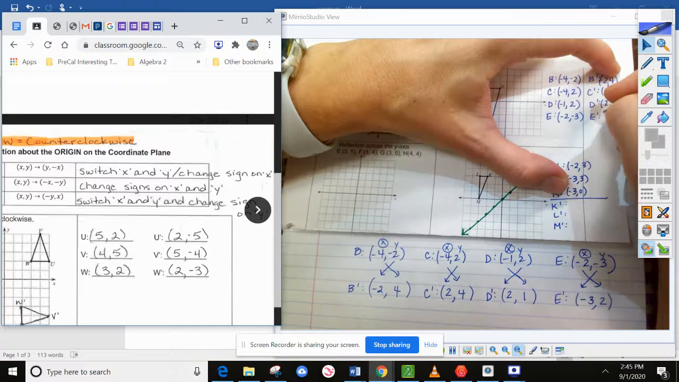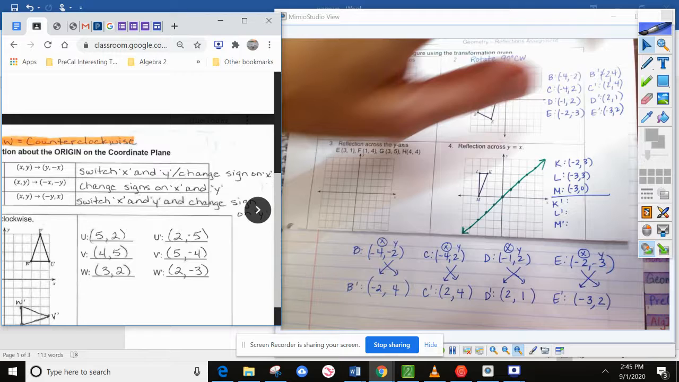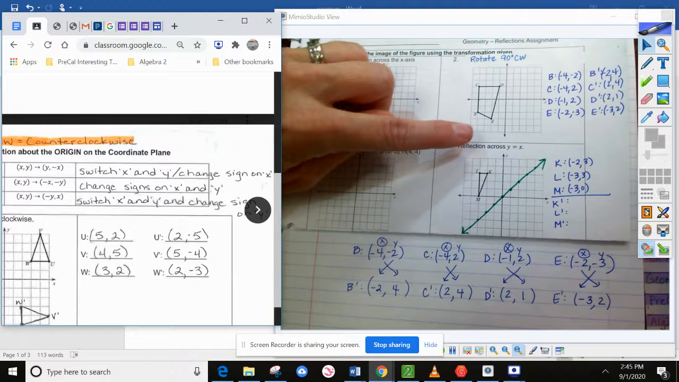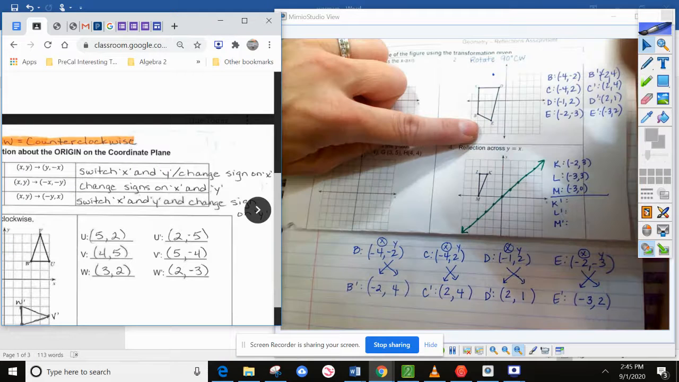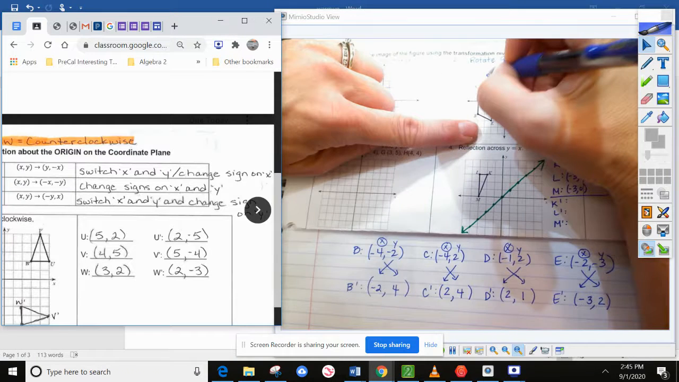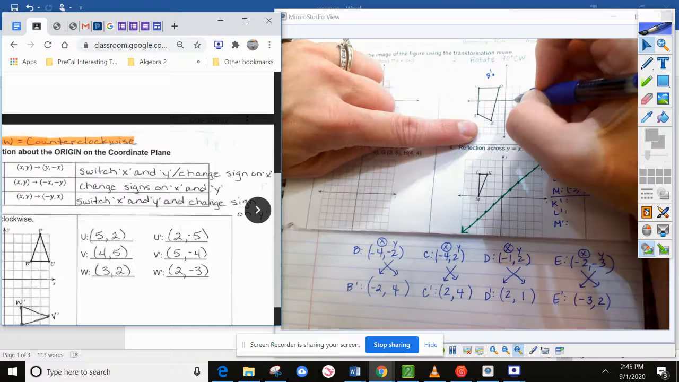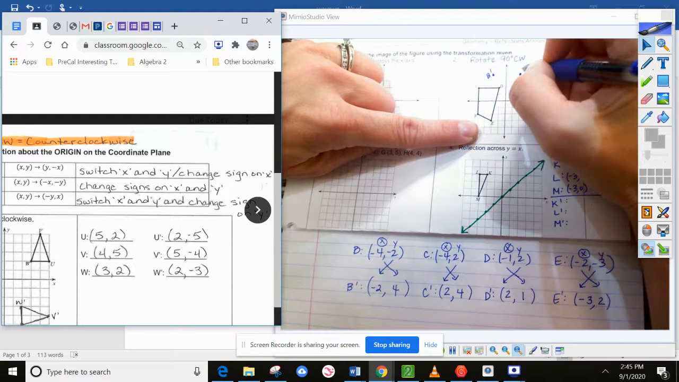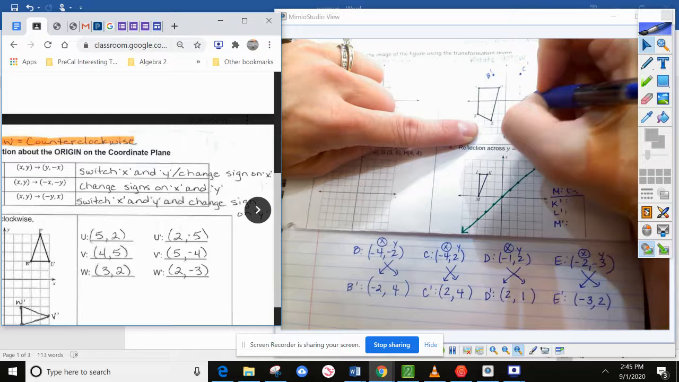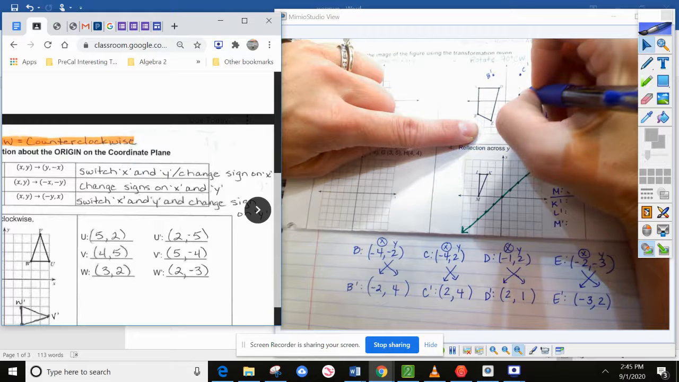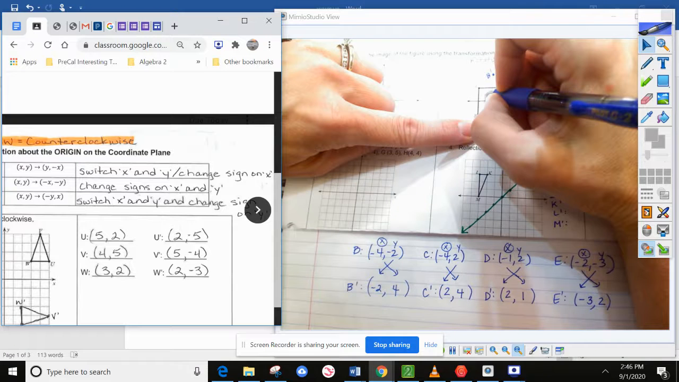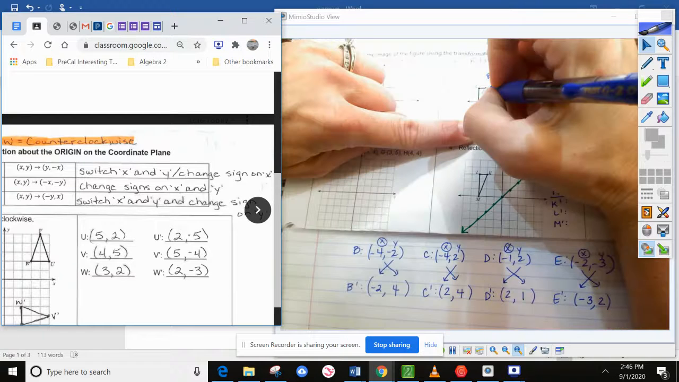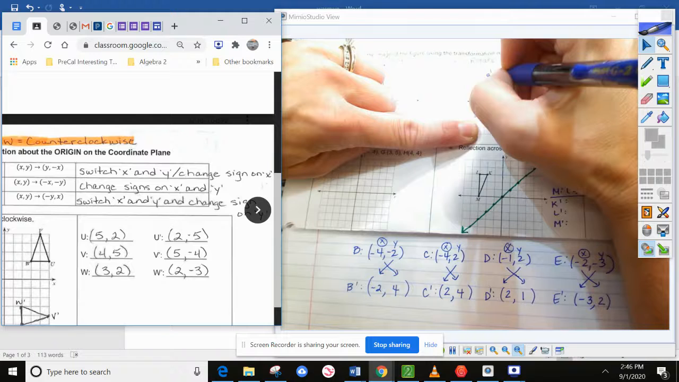We talked at the beginning about what we thought was going to happen. So let's see if that actually does happen. So let's plot these. Here we go. -2, 4. That's where B prime will be. C prime will now be at 2, 4 here. D prime is 2, 1. And then E prime is -3, 2. There it is. All right. When you connect that, you do in fact see that it made the turn we expected.